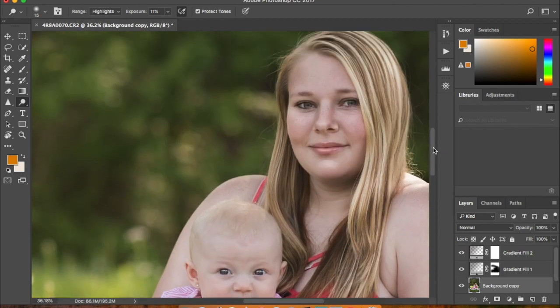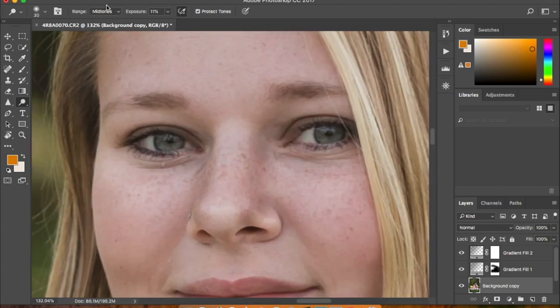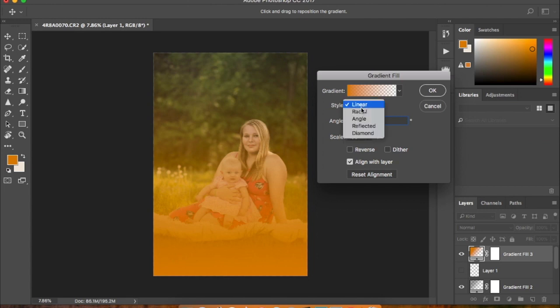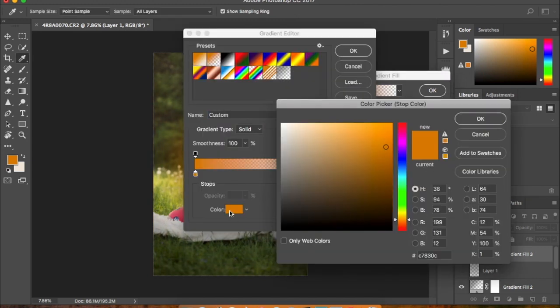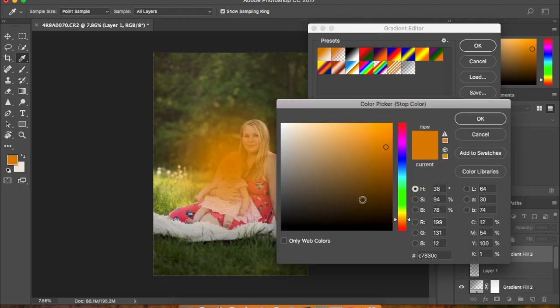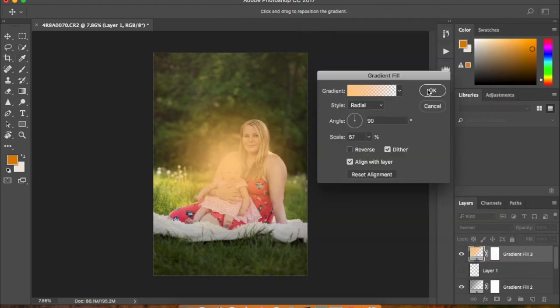You can also do the same thing with the mom. I'm going to go to gradient. Okay, and I'm going to change it from linear to radial. Dither. And I'm going to change it from these colors to change this color from this darker yellow to a really light yellow. Click OK. Click OK. Click OK.